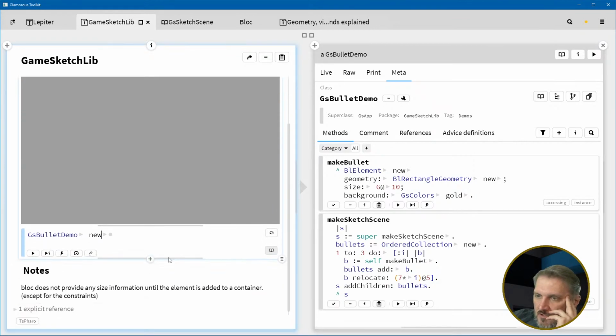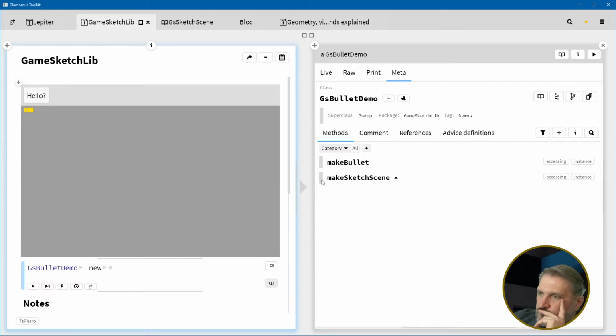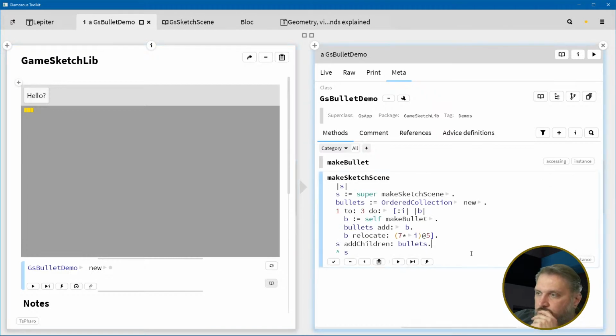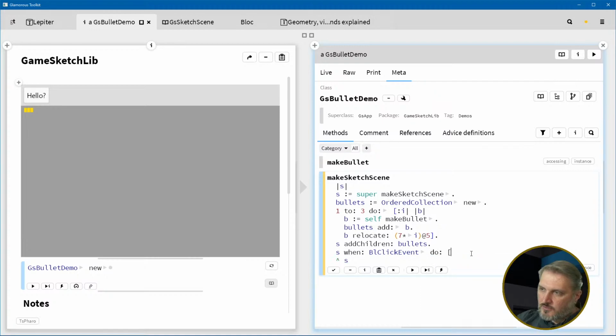We'll move this up a little. All right. So I hit refresh here. I get these 3 blocks. Okay. So now what? S when BL click event do, and then we're going to tell it to do something. What is it? What are we going to tell it to do?